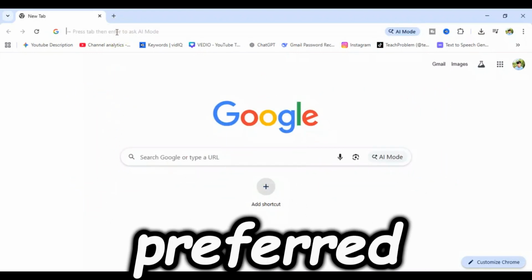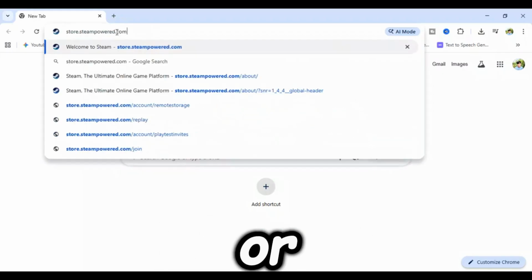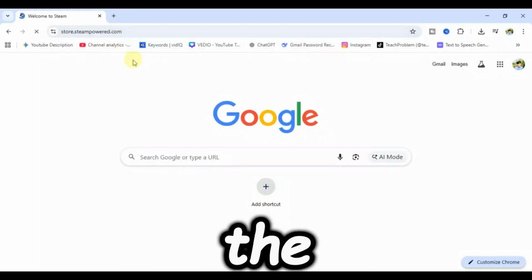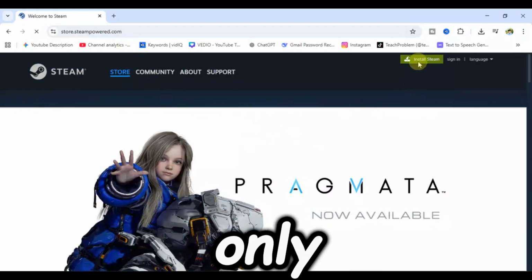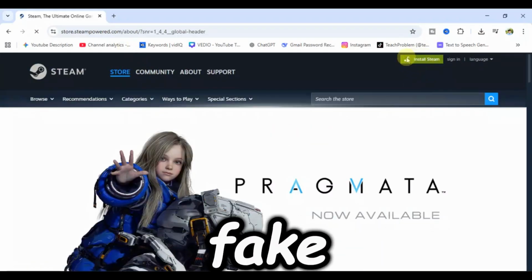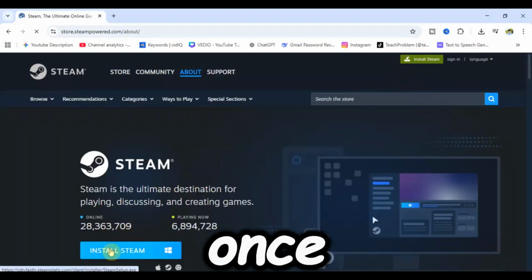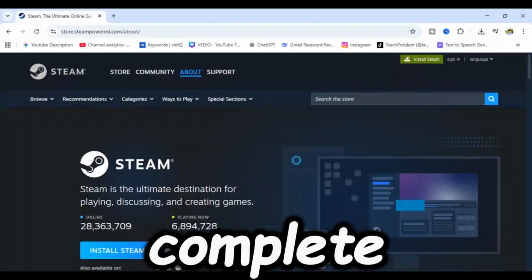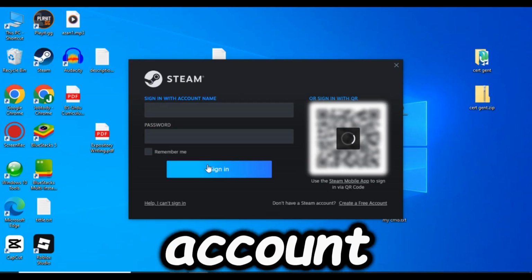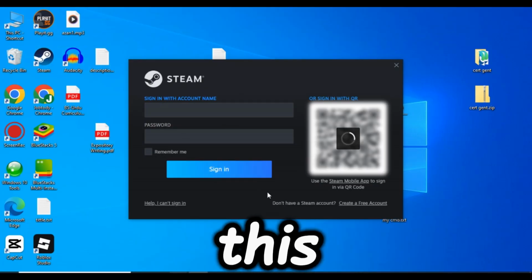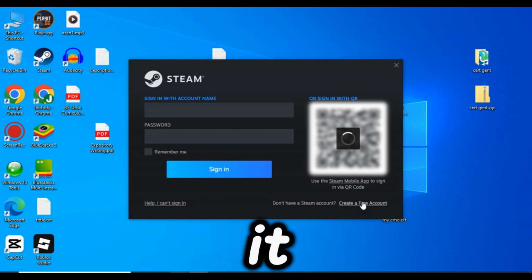Now open your preferred web browser, Chrome, Edge, or Firefox, and search for the official Steam website. Download and install Steam only from the official source to avoid fake installers. Once the download and installation are complete, open the Steam app, then either log into your existing account or create a new one. This step is essential, so don't skip it.